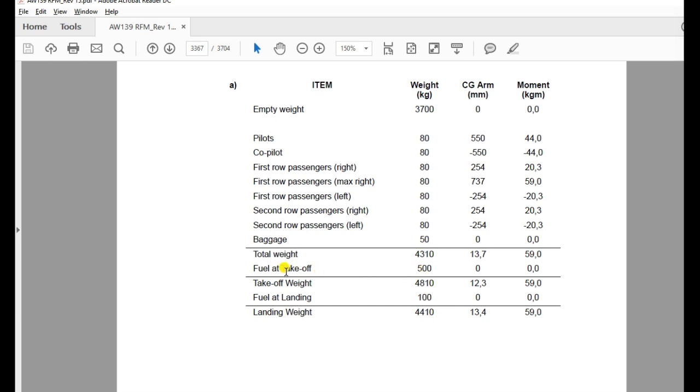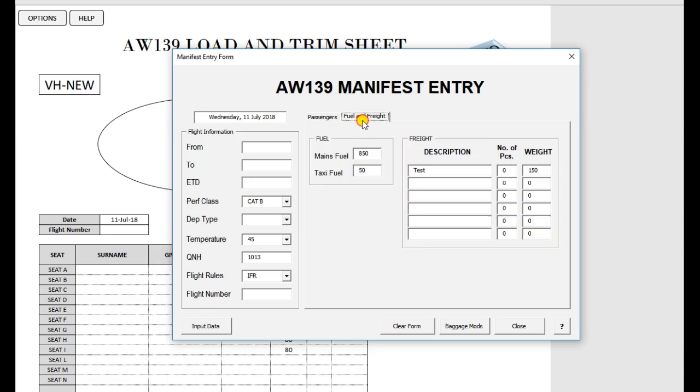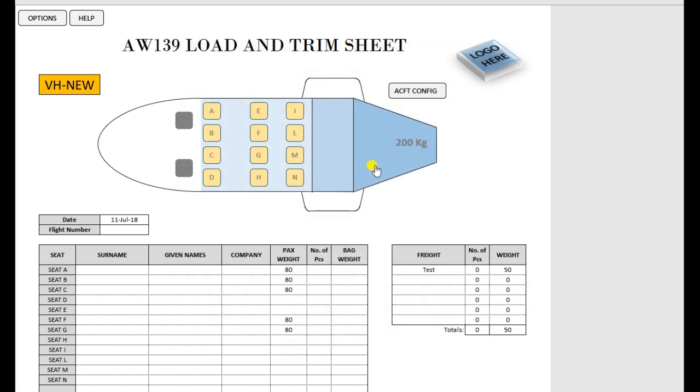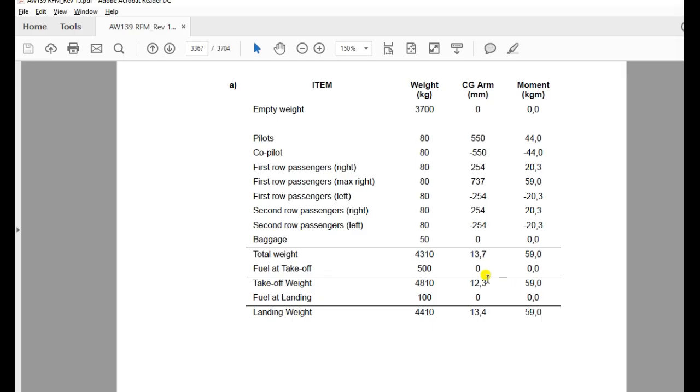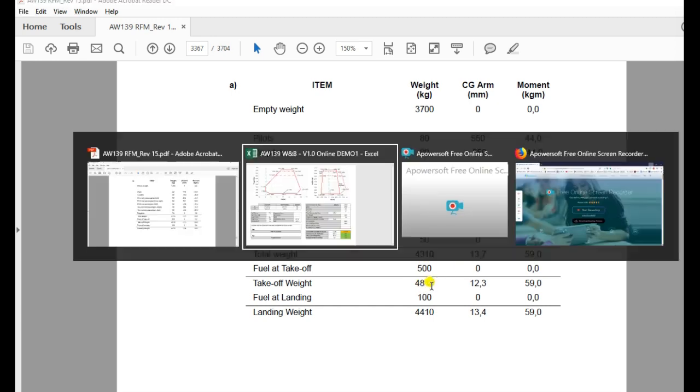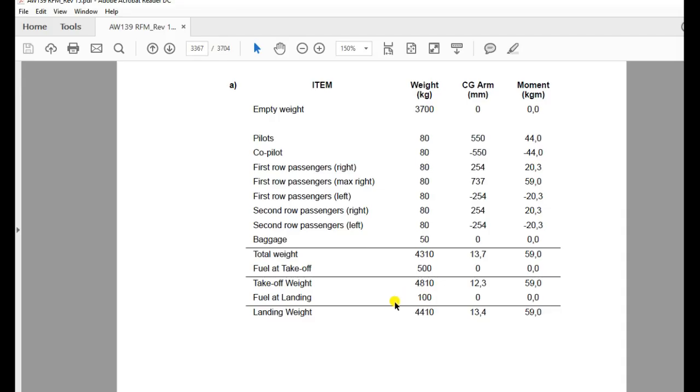Baggage at 50 and fuel at takeoff at 500. 550 with 50 taxi. Should be 500 at takeoff. See, you've got a caution here. That's because the centre of gravity is below the 4,400 at time of landing. 4310 is the total weight at takeoff. Sorry, 4810. So 4810, that's correct.